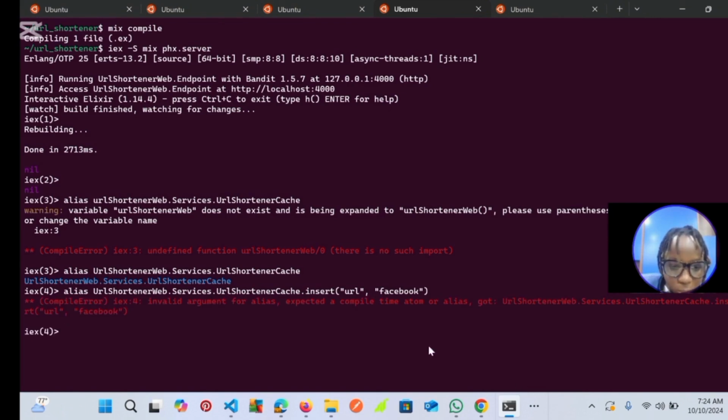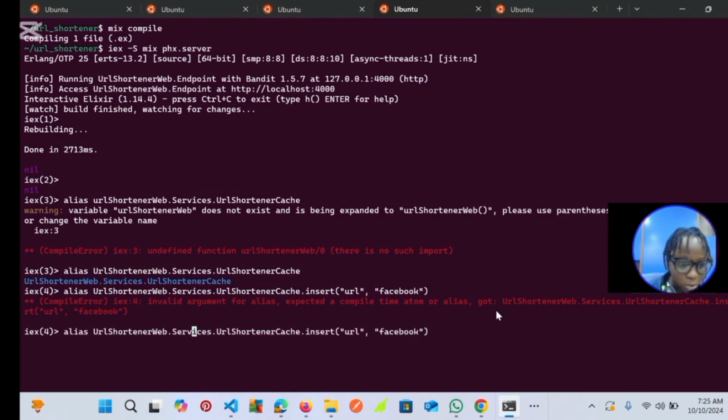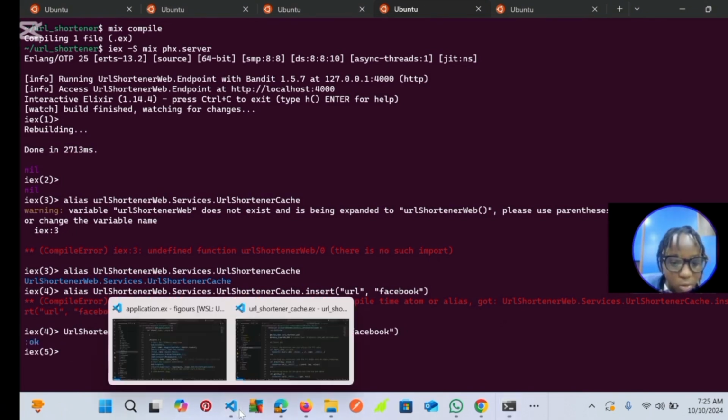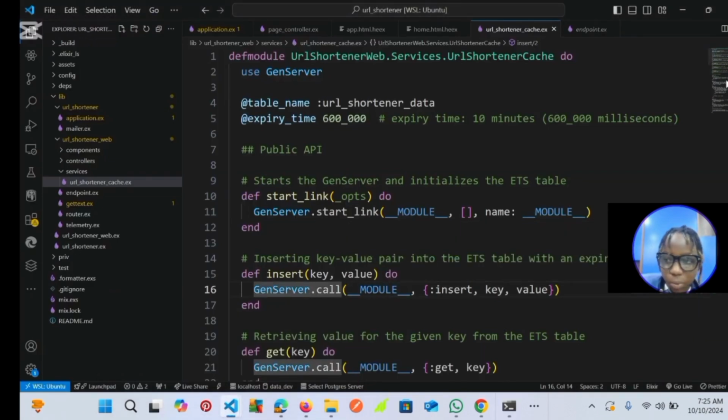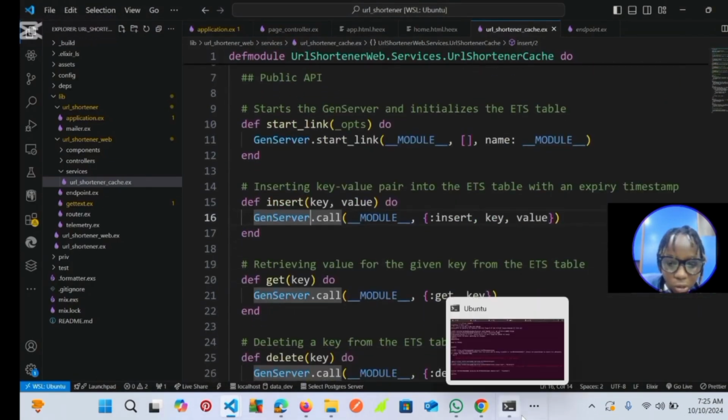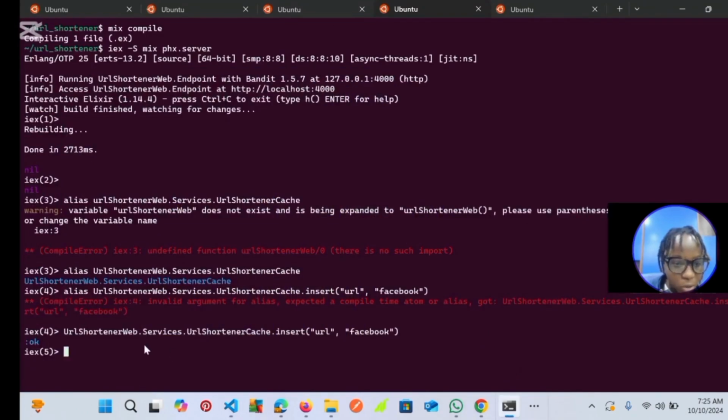Invalid argument for alias. Expected a compile-time atom or an alias. Oh, we are not supposed to do alias again. Sorry. So we get an okay. Yeah, so that's the error we made. Okay, so we have done it. So we are going to use the key. So the key we gave it was URL.